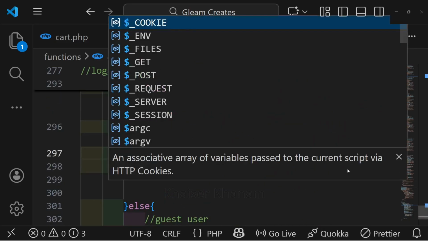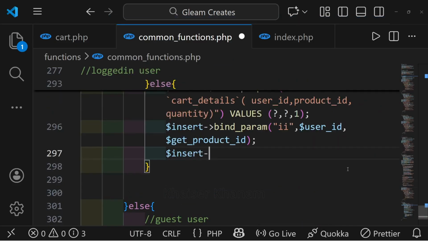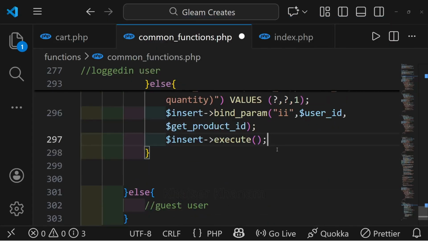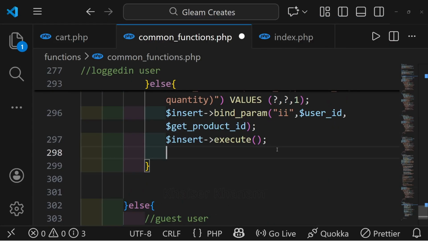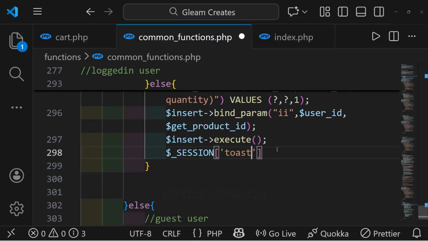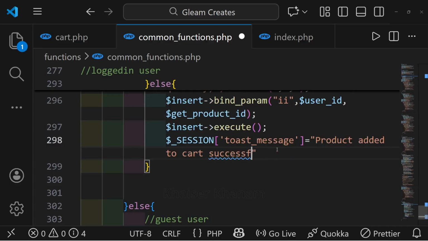Once it is done, what we have to do, we just have to execute this one. So here I will be writing execute. And inside session, let us just give the message as well. So here I will be writing session post message, product added to cart successfully. Whatever you want, you can give. Let me write product added to cart successfully.